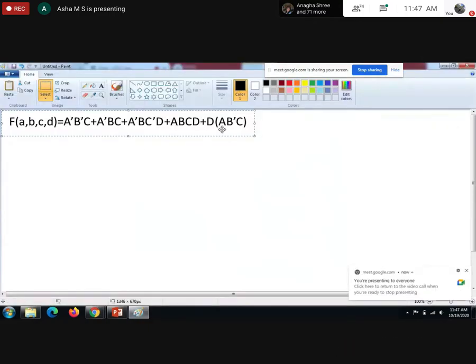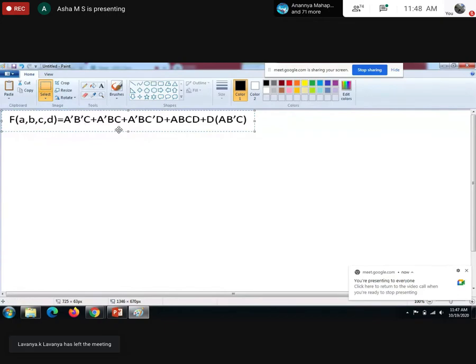Okay. So first, what we need to do here is construct a truth table. Can you construct the truth table for this? When A equal to 0, B equal to 0, C equal to 1, irrespective of the value of D, whether it is 0 or 1, the output will be 1. Construct the truth table.